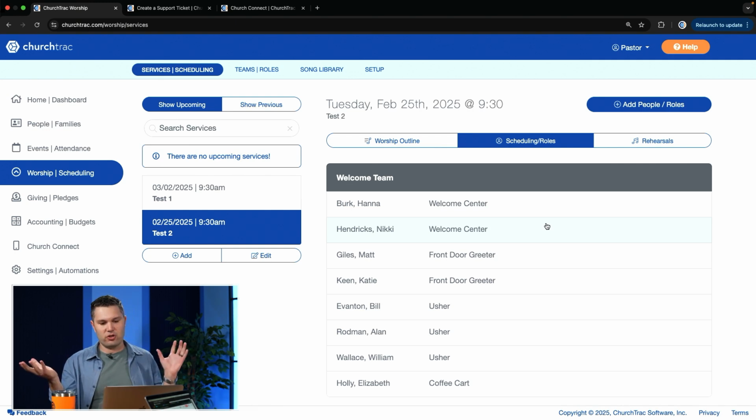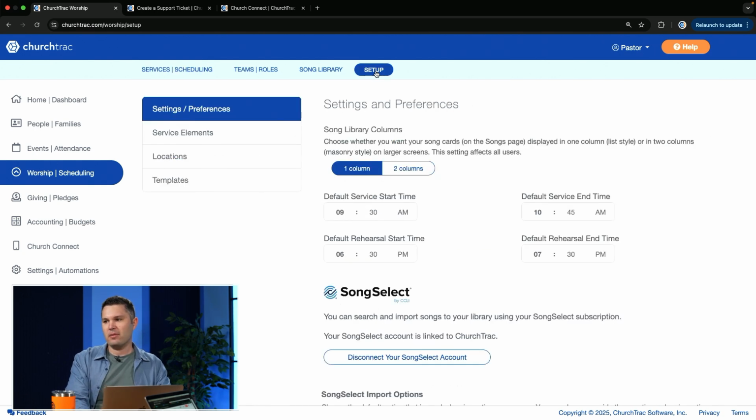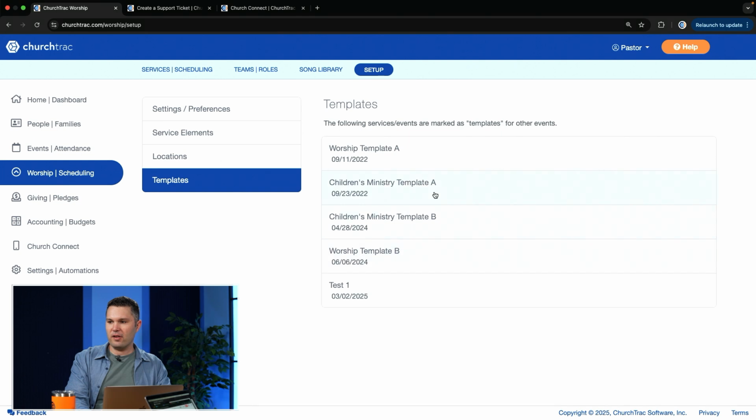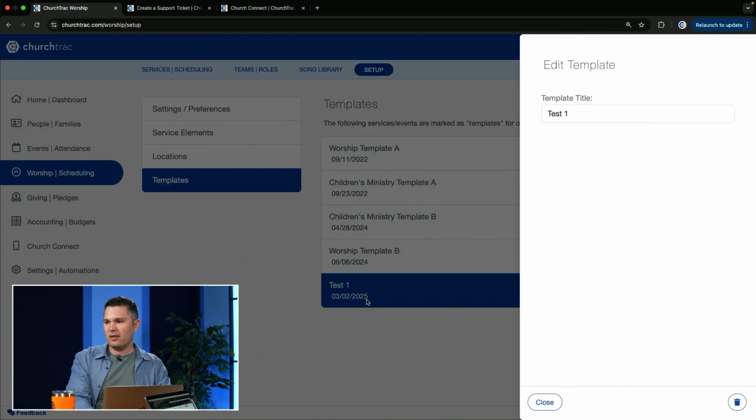If you're in a church where you're going every other week, then you've already got your 2 templates to pull from. I've got my test 1 and test 2. But you know what? I don't like the names test 1 and test 2. Here's the other cool thing. In the setup tab, at any time, you can go to your templates, and I've got some other templates here that I've created from previous events, but I can take that test 1 and I can rename it.